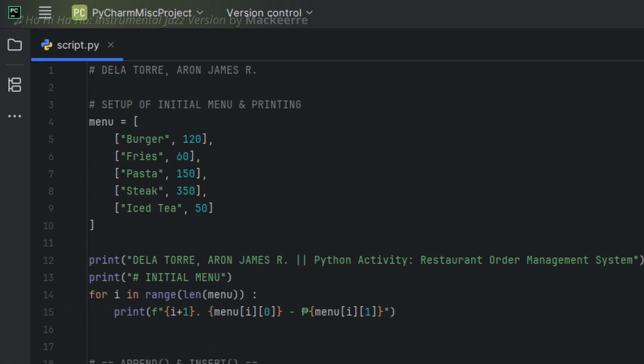We initialize the menu by initializing the set at line 4, which is called menus. We copy the contents as written. Each index has its own inner set consisting of the food and price.